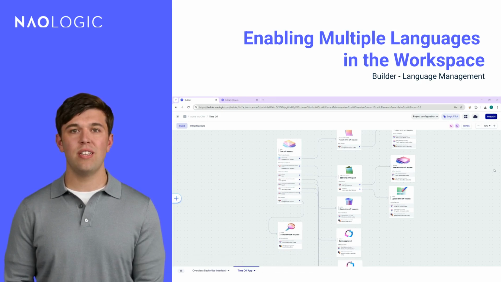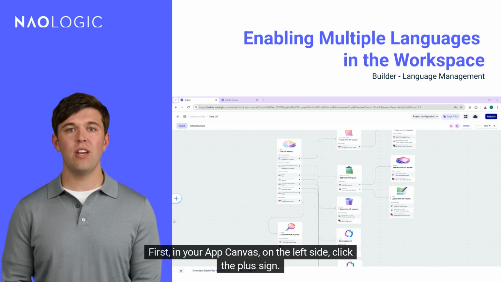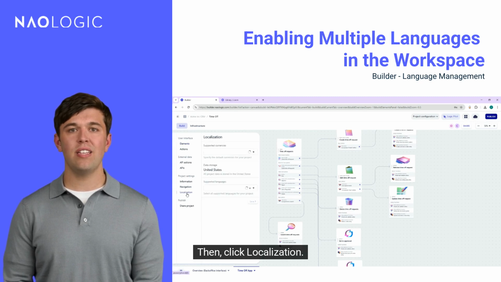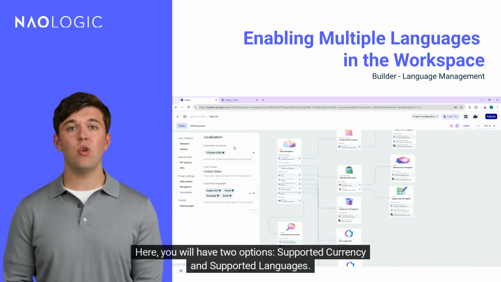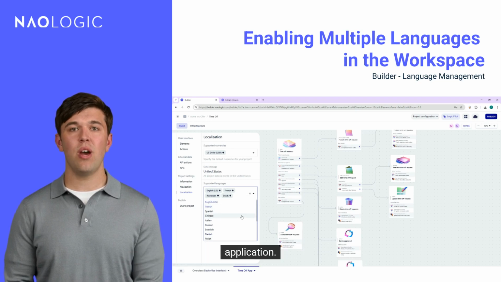preferred language. This can be done in two ways. First, in your app canvas, on the left side, click the plus sign. Then, click Localization. Here, you will have two options, supported currency and supported languages. Clicking on the supported languages drop-down will allow you to choose another language to add to your application.